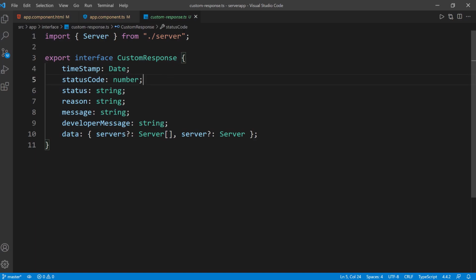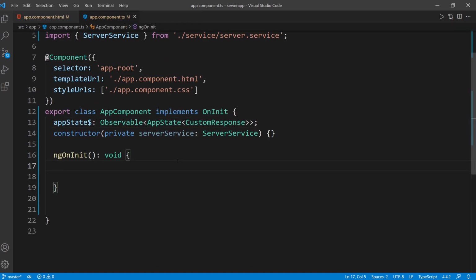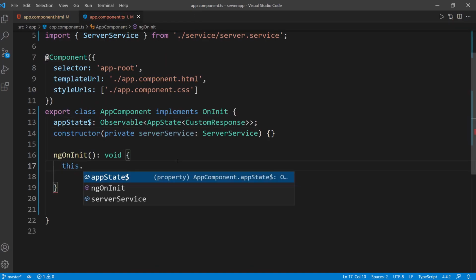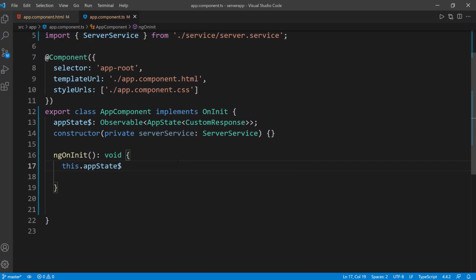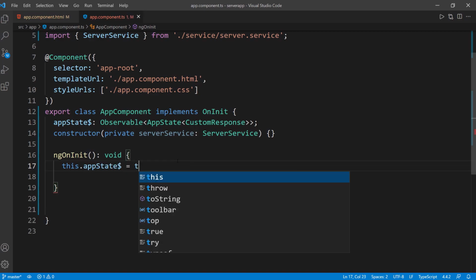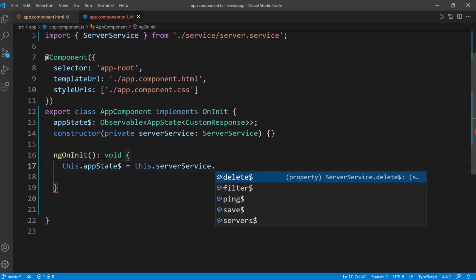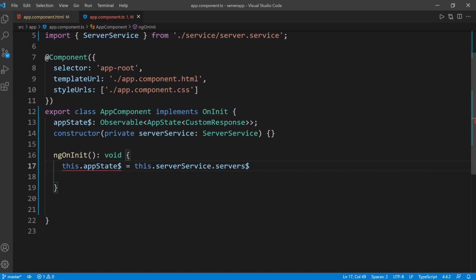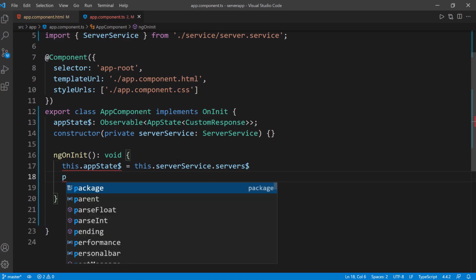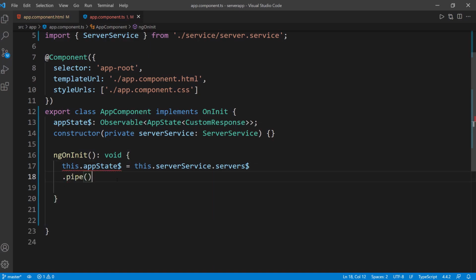Hopefully this is connecting. So what I want to do when the application initializes is set the state of the application. So I'm going to call the application state and then set it equal to the service, so serverService. Then I want to call servers, because this is going to return a list of all the servers in the application. And then what I want to do is pipe this. So I'm going to call the pipe operator.